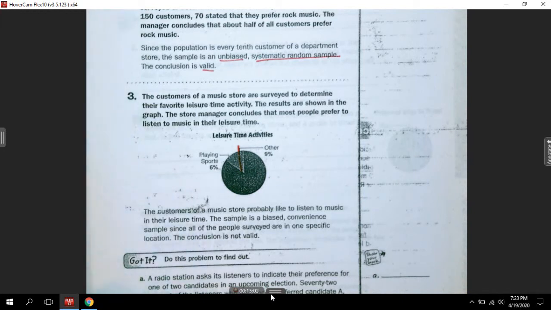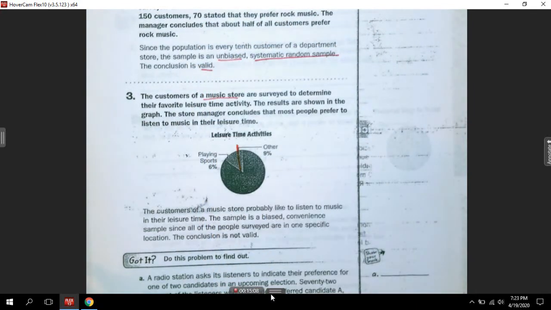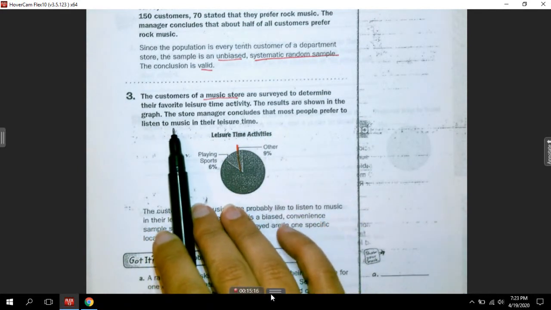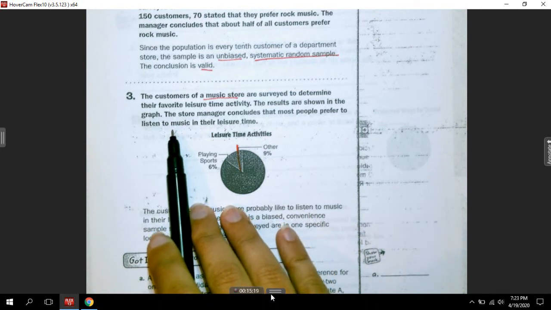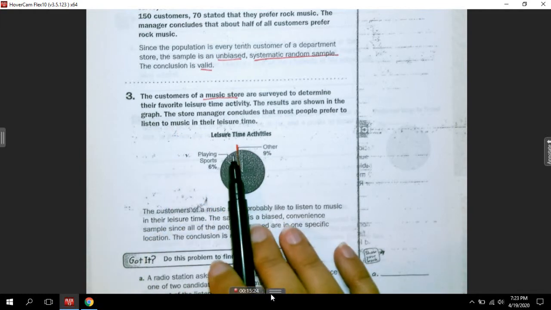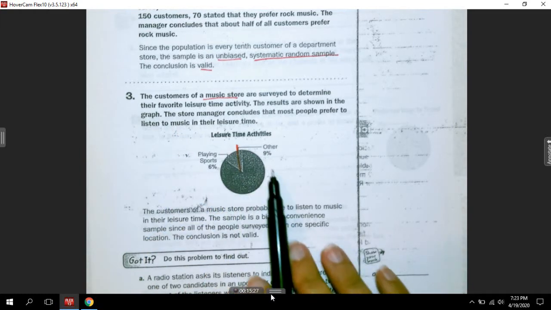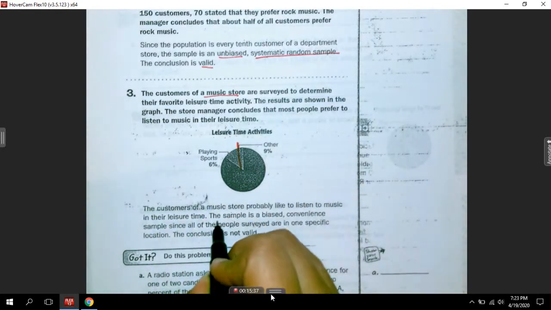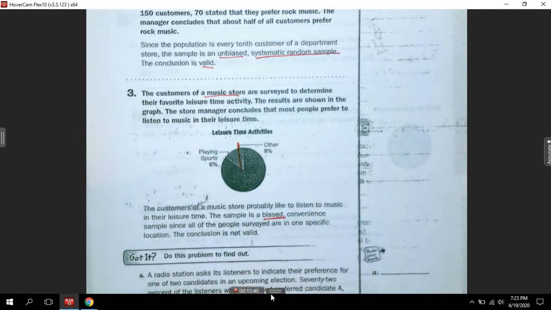So where were they surveying the people at? At a music store. Okay, the customers of a music store are surveyed. They determined that most of the people like to listen to the music. Well, they're in a music store. So if they're in a music store, most likely that's what they like to do. Okay? If they were in a sports store, then that sports section would probably be a whole lot larger than the music section. So this is not an unbiased sample. I mean, it's biased, sorry. So it's a biased sample.